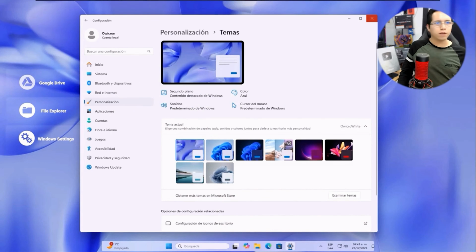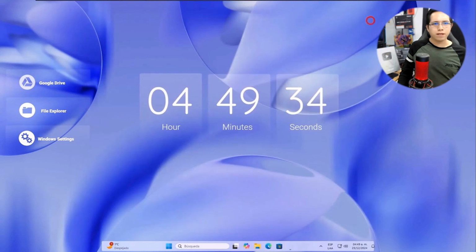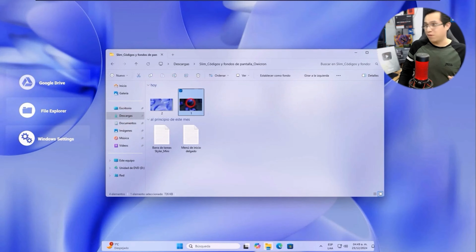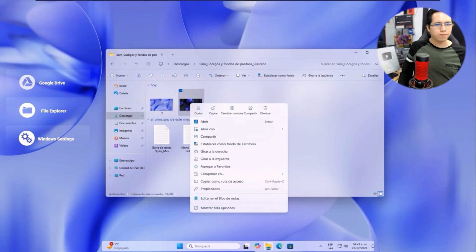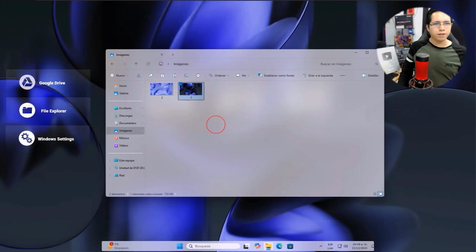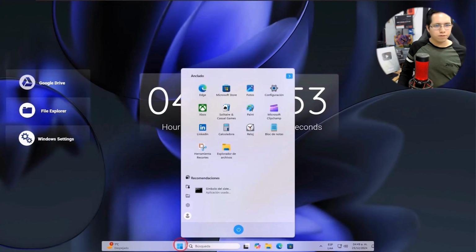Now we're going to do the following. Let's go straight to it. Let's close. We're going straight to the Explorer. Downloads. We're going to dark mode. Right click. We copy images. Right click. We hit to right click, set as desktop background. Oh, it's done. Perfect. We close, start.